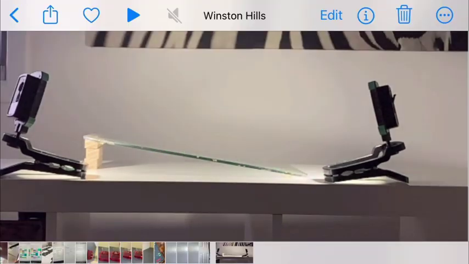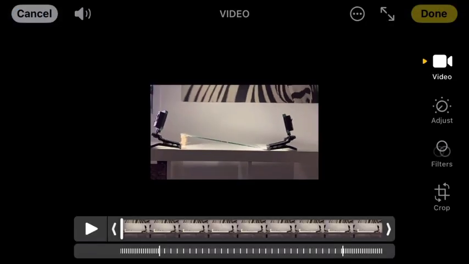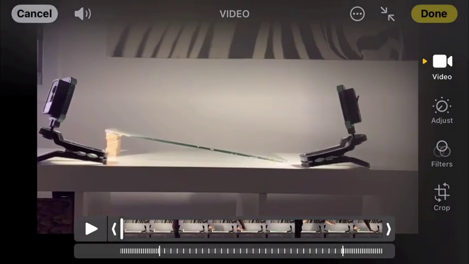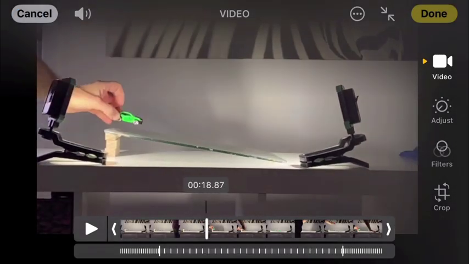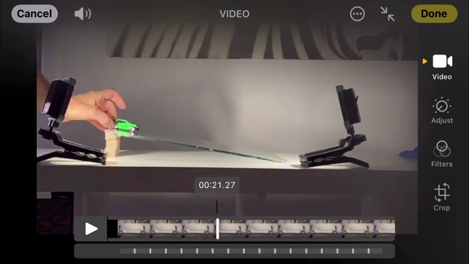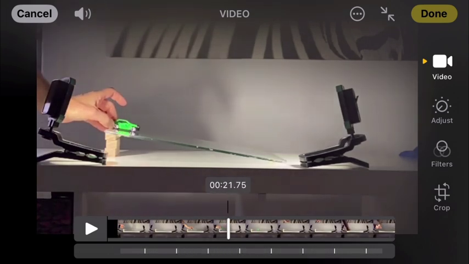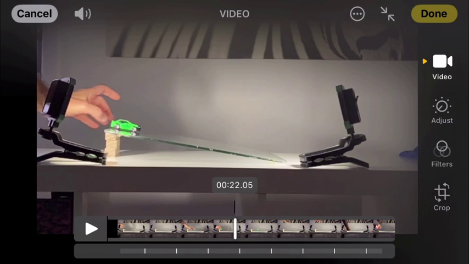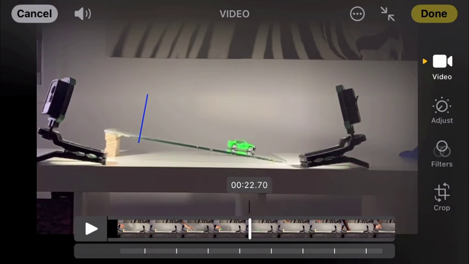So record the video in slow-mo if you can using your phone, lots of light, and then click on edit the video. You can zoom back in again so you can still see what's going on. And when you start to scrub that timeline, you'll see that the time comes up in this lovely 2 decimal places. So you've got a really accurate measurement of timing. And I'm going to take 22.01 as my start time. I'm going to find the end time here.